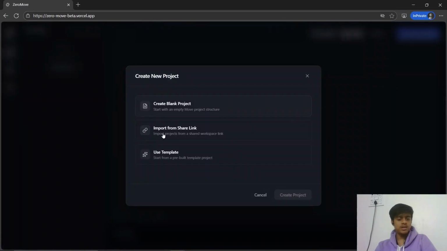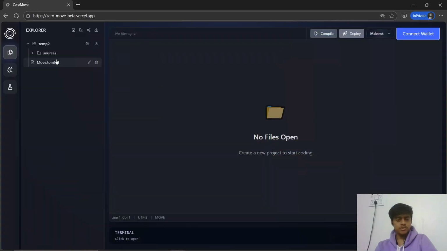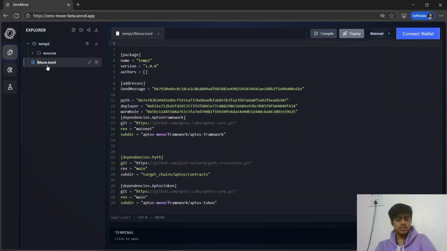I will click create new project, import from share link. I will paste the link here and create the project. So it says project imported successfully. I can now see this was the code that was here.